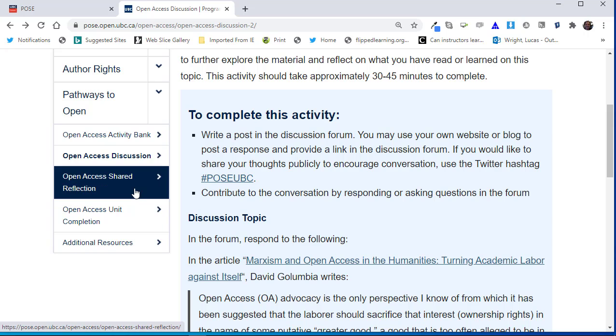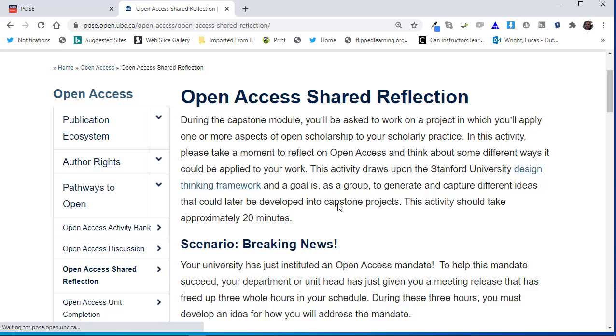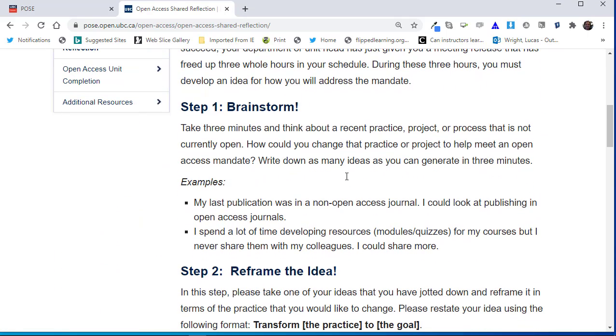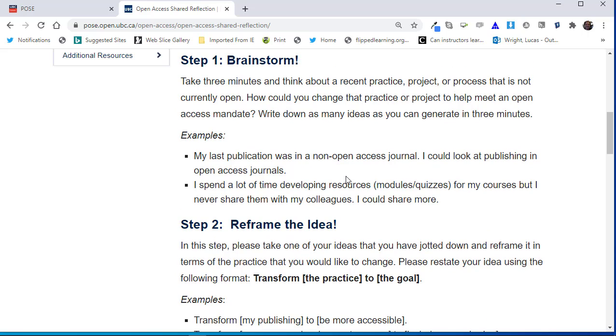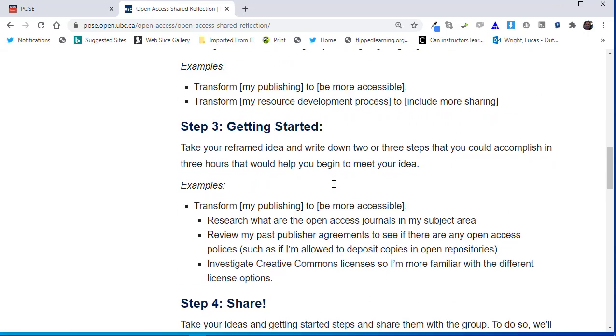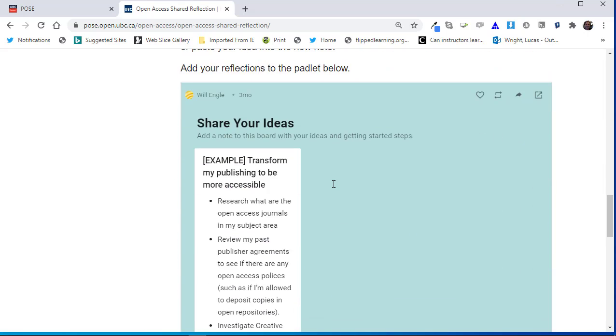You're also going to find an Open Access shared reflection. And the purpose of the shared reflection is for each unit to give you a space to brainstorm a little bit about how you'll integrate the particular knowledge and skills you used in your unit into your practice or into the project that you're going to be thinking of throughout the course.